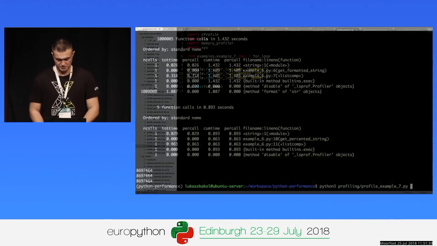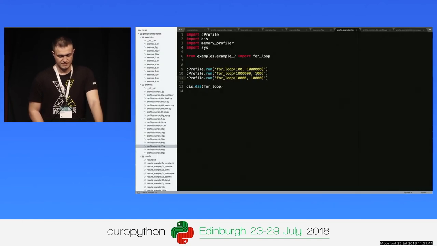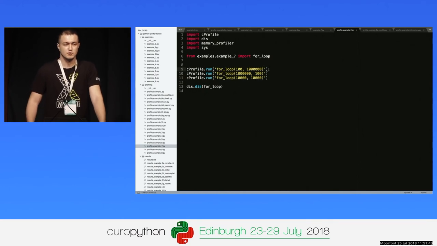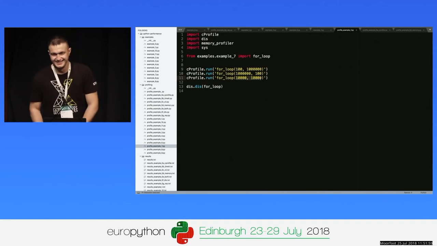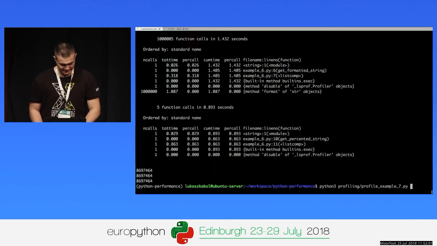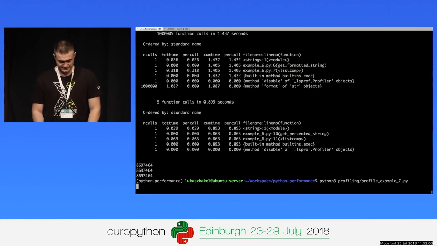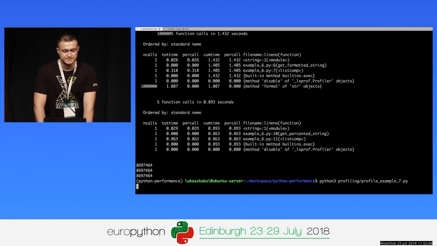Okay, so let's guess which one will be the fastest. The first example, who thinks that it will be the fastest? Okay, second example. Okay, and the last one? Okay. Not everyone places a bet, but okay, let's run it.